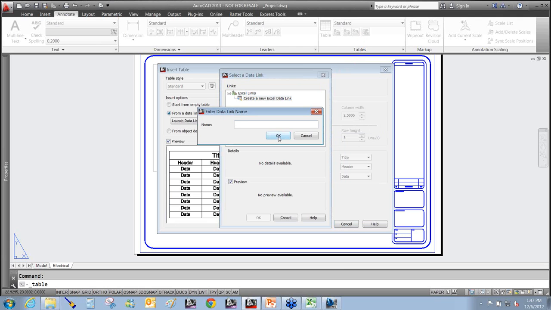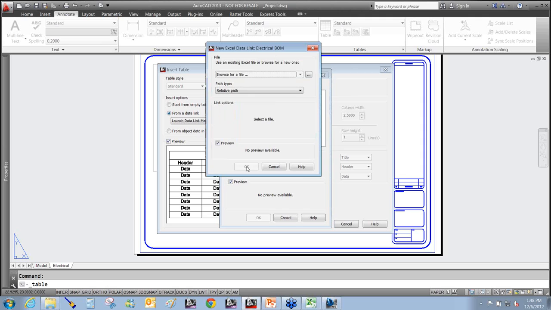So I'm going to create a new Excel data link. For this one, I'm just going to call it Electrical. Notice how fast I type. BOM for Bill of Materials. This is an electrical drawing in the background for those of you who didn't see it.